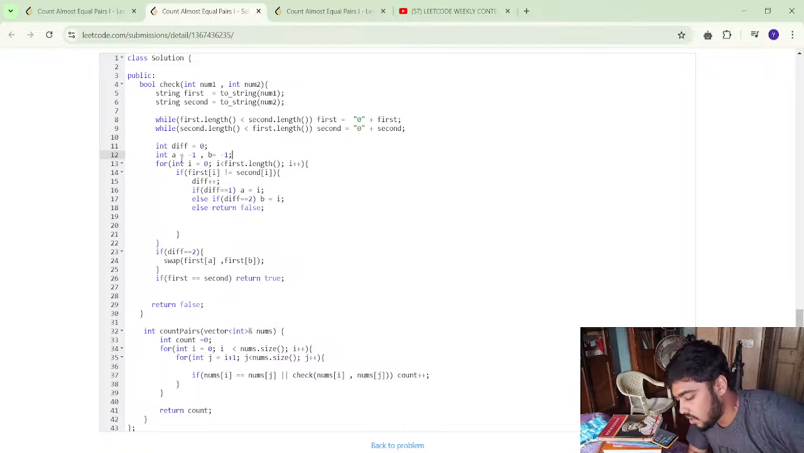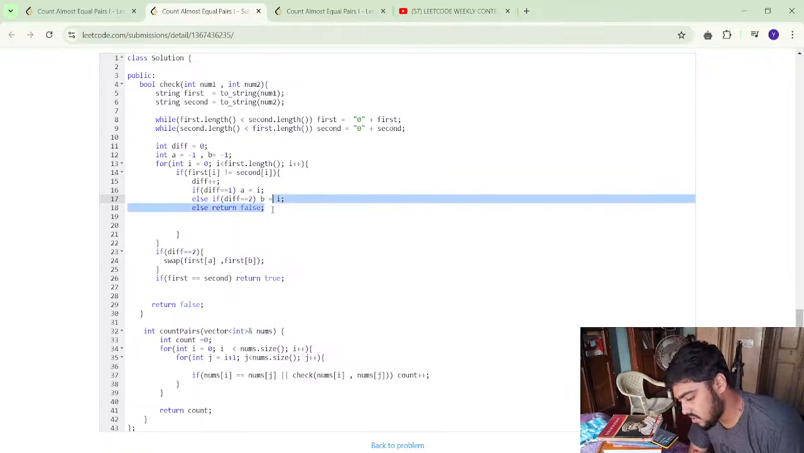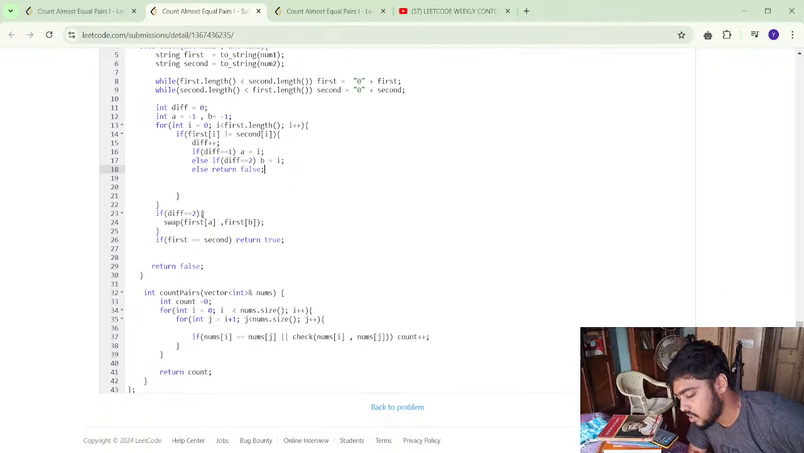You traverse the whole thing and check if first and second don't match at that position. Then you do difference plus plus, and if difference is equal to 1, A is equal to i, and if difference is equal to 2, B is equal to i. Otherwise you return false. You can ignore this part, it doesn't matter. So if difference is equal to 2, that is the case to handle, because if difference is equal to 0, it is already satisfying.